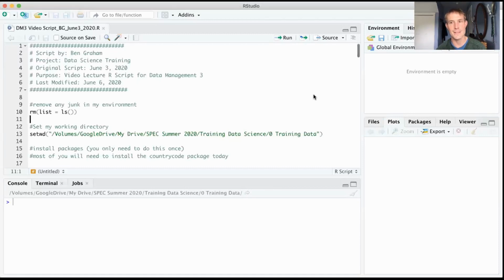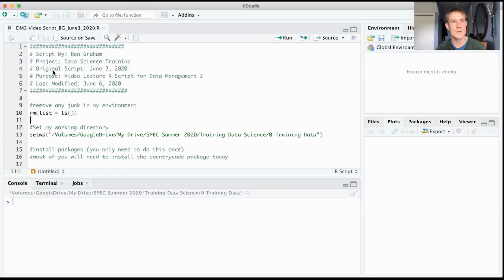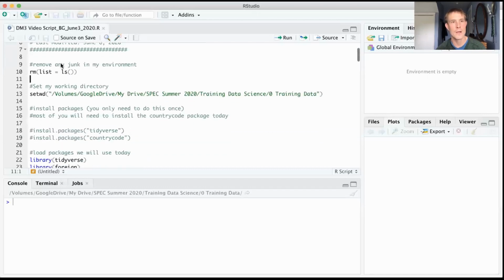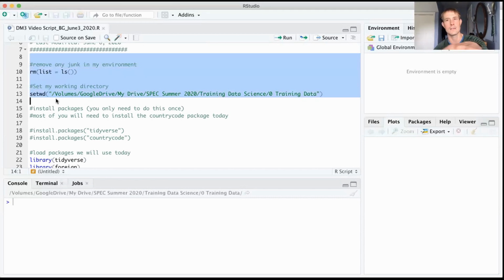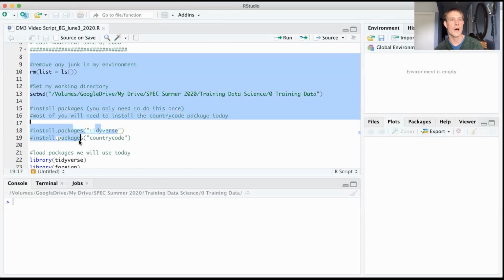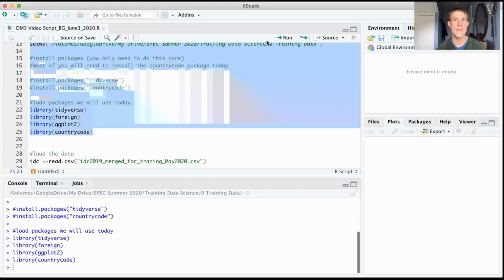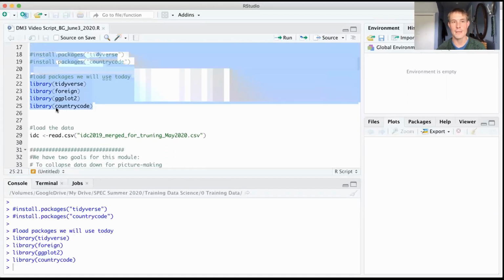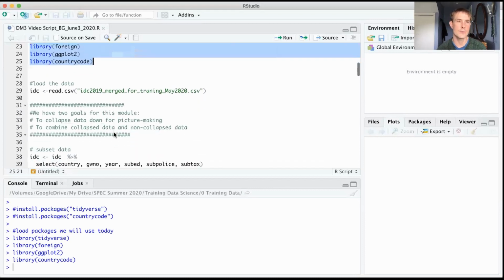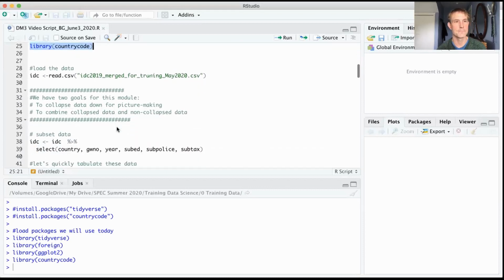All right, so we'll head into this R script that I'm sharing with you. We've got a standard header, removing the junk in the environment before we get going, setting our working directory to the training data subfolder, installing the packages that we're going to use today. And we won't use the countrycode package in this first video, but we're going to use it in the second or third video as we go through this.